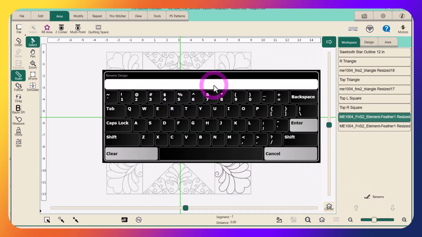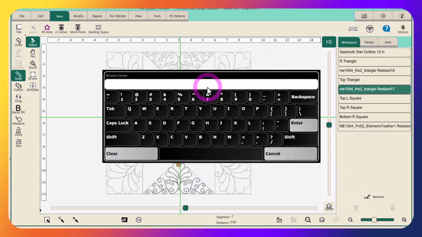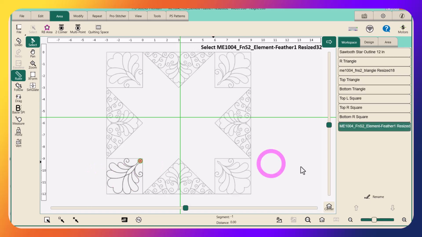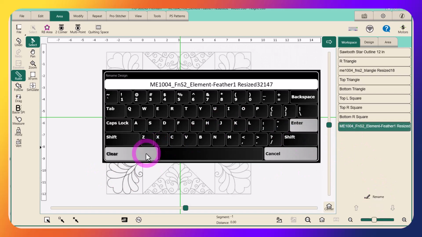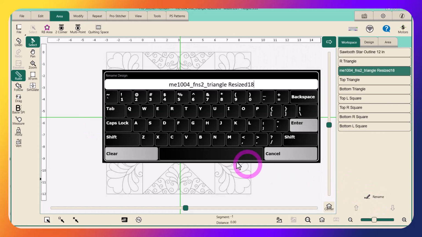Clear? Bottom right square. Name. Triangle. Rename. And we'll clear that name. Call it bottom left square. And the last one, we will rename this left triangle. Whoop, there we go.